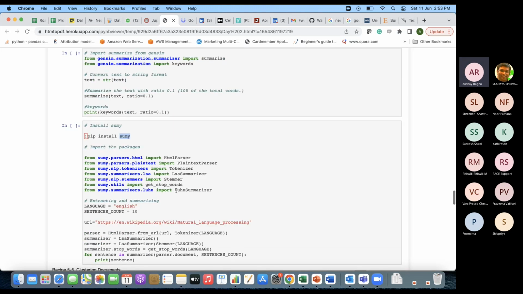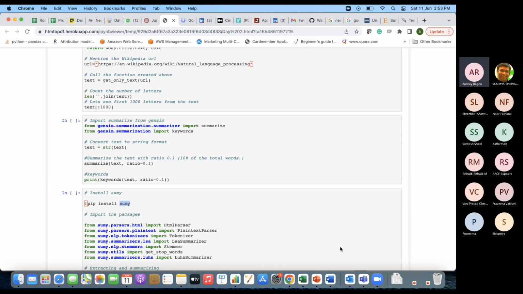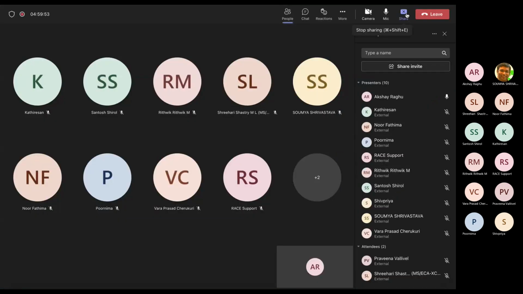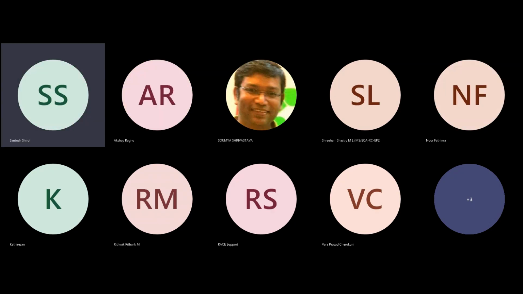So now over to you, Santosh. Let's try running this and see how the summary looks. And let us actually validate if we like those summaries or not. Sharing my screen.